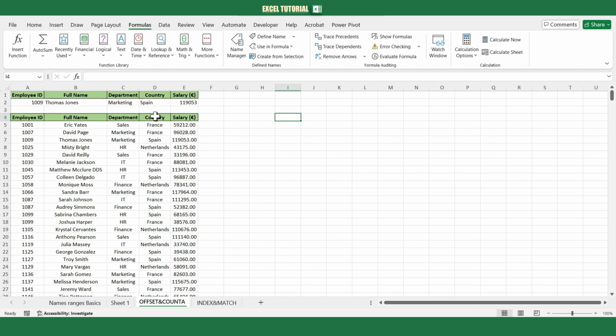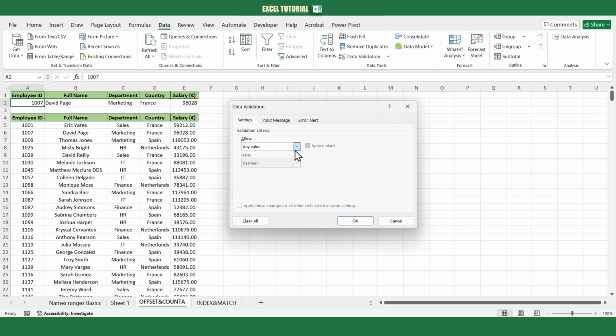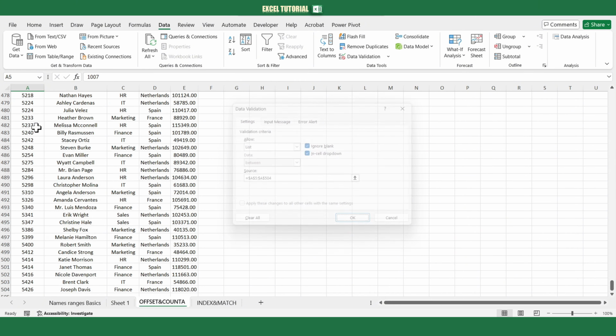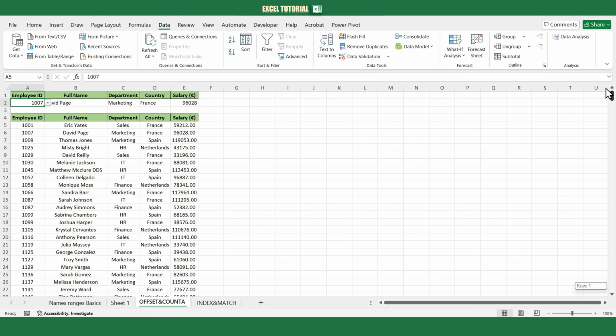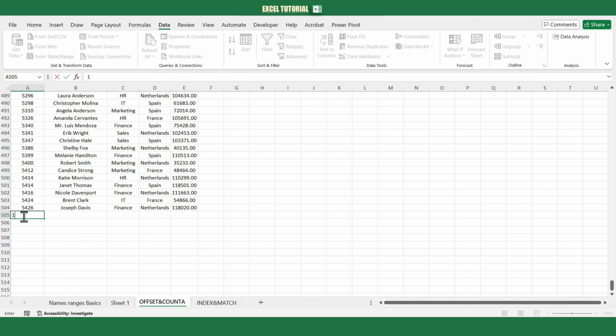Let's focus now on a specific example. We have a table, and I want to create a drop-down list that displays a list of employee IDs. When I select an ID from the list, I want to retrieve all the corresponding details for that employee. So, in order to do so, select where you want the drop-down to appear. Then go to the Data tab and click on Data Validation. Choose List. Select the range from A5 to A504 and press OK. At first glance, this seems to work. But there's a problem. When I add a new ID at the bottom of my table, it doesn't appear in the list that you have created.